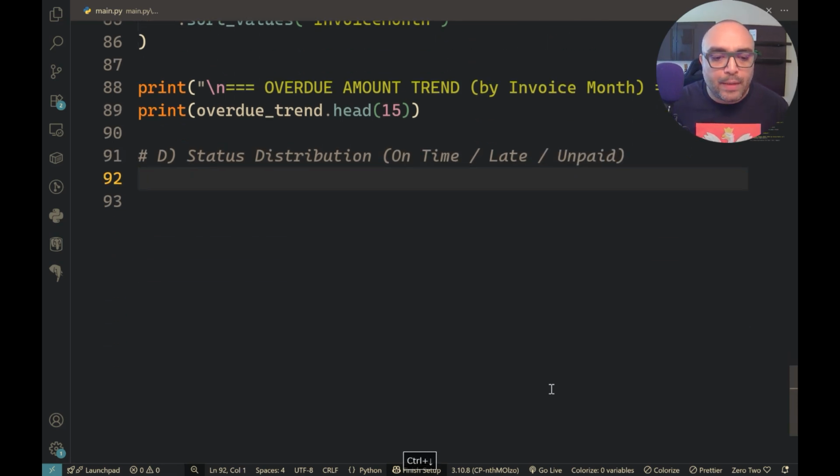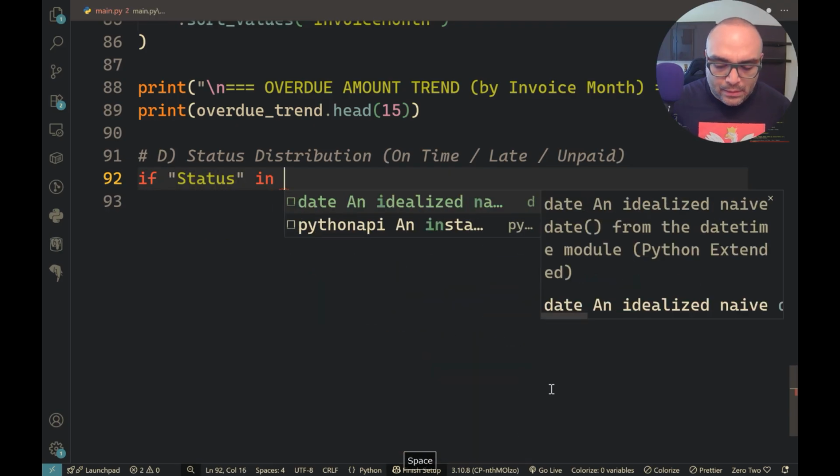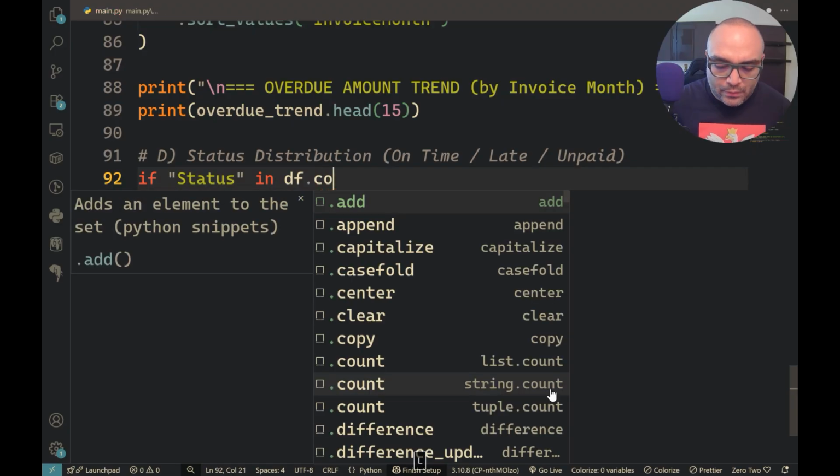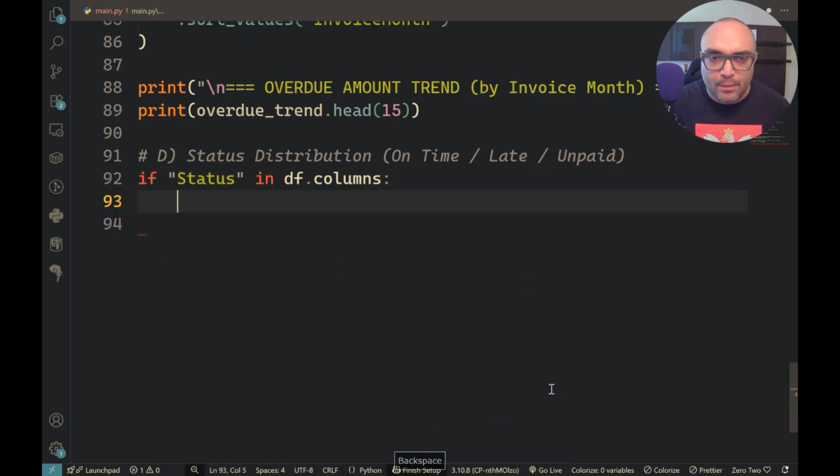So how will we do that? We will use the power of conditionals. We will check if status is in data frame dot columns, which means that if we have found the status column in the columns. Note here that if you're going to work with your own data set and you do not have the status column, we're going to see else. We're going to see what to do if it's not found.